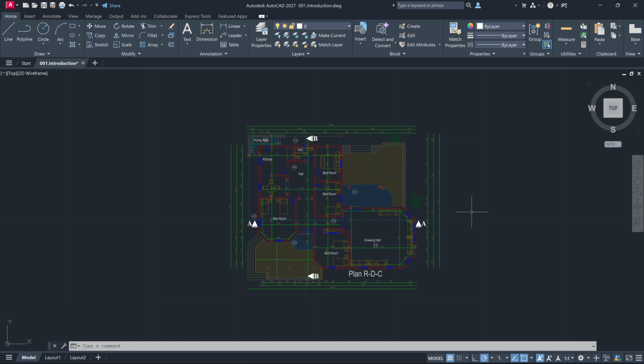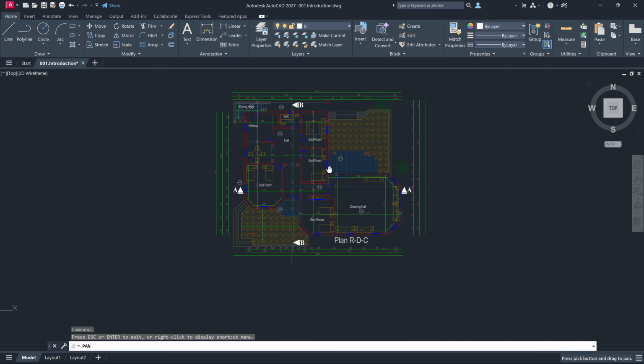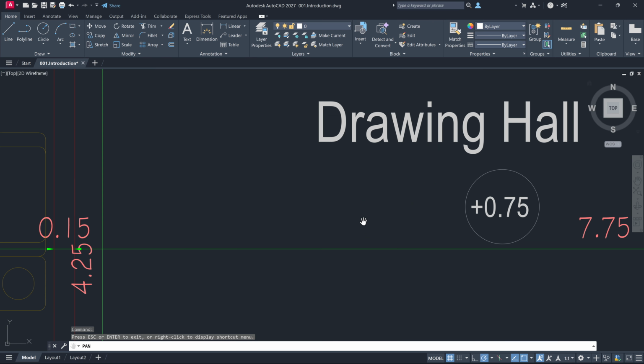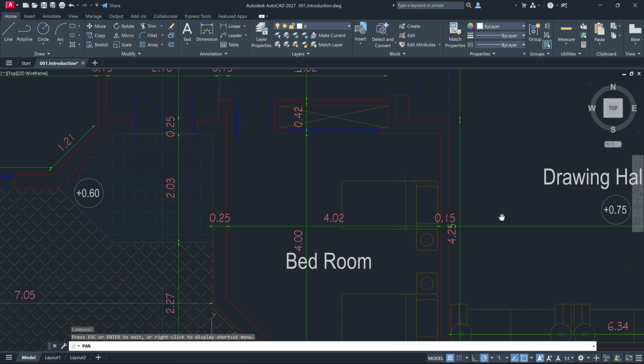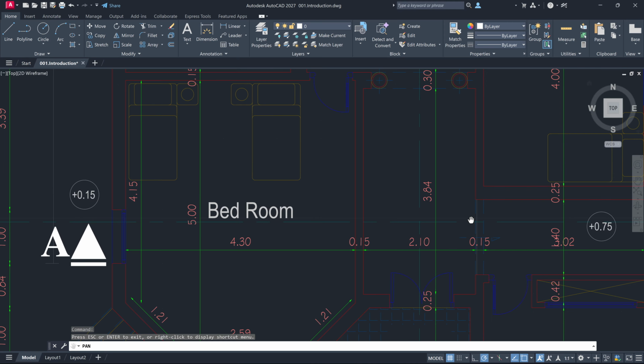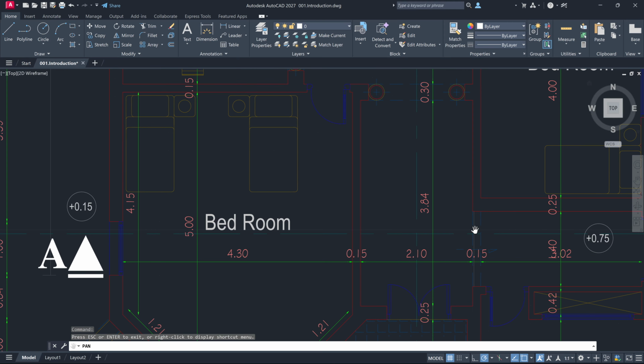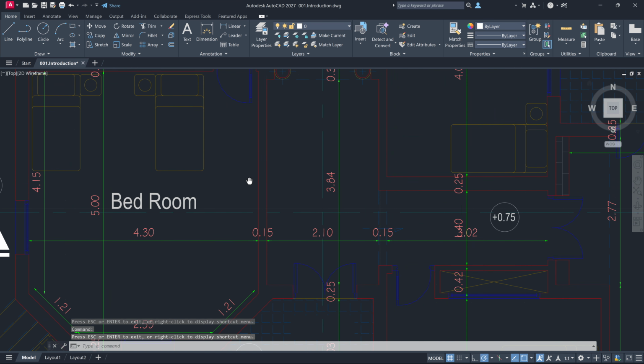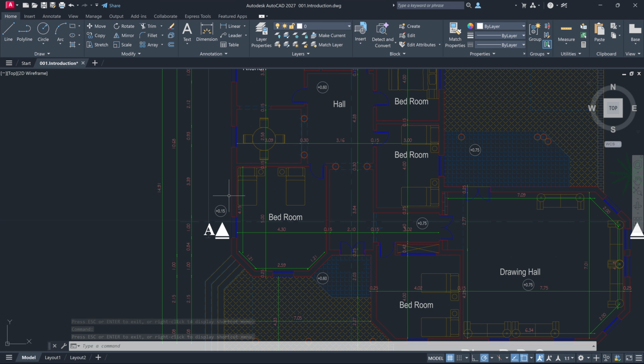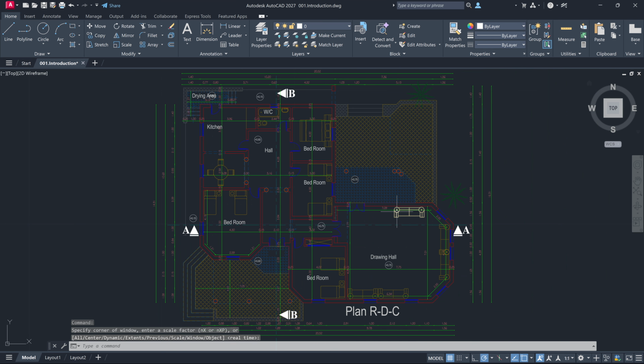Another important navigation tool is pan. Pan means moving around the drawing without changing the zoom level. For example, if you're looking at one room in a floor plan and you want to move to another room, you can pan across the drawing. Again, you can use the pan tool from the navigation bar, but the easiest way is your mouse wheel. Press and hold your mouse wheel, then move the mouse. That will pan the drawing. So remember this. Scroll the mouse wheel to zoom. Press and hold the mouse wheel to pan. This is one of the most useful habits in AutoCAD.